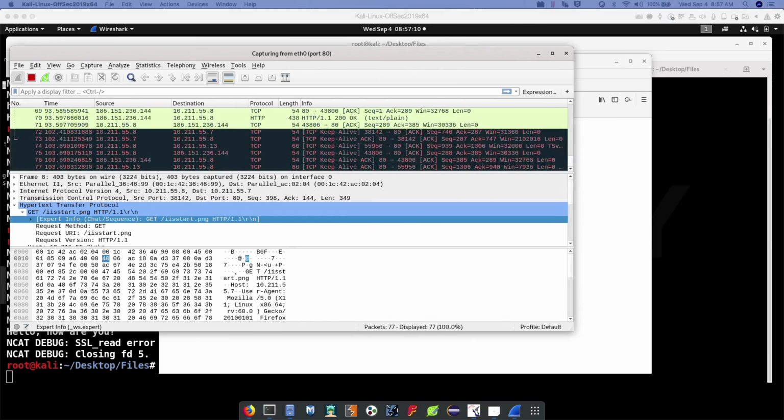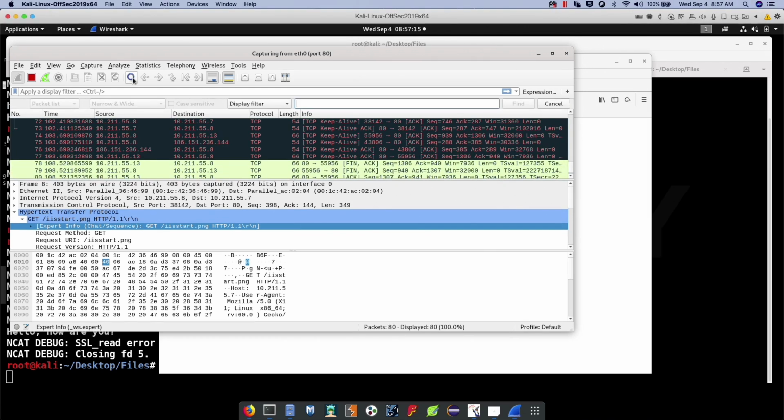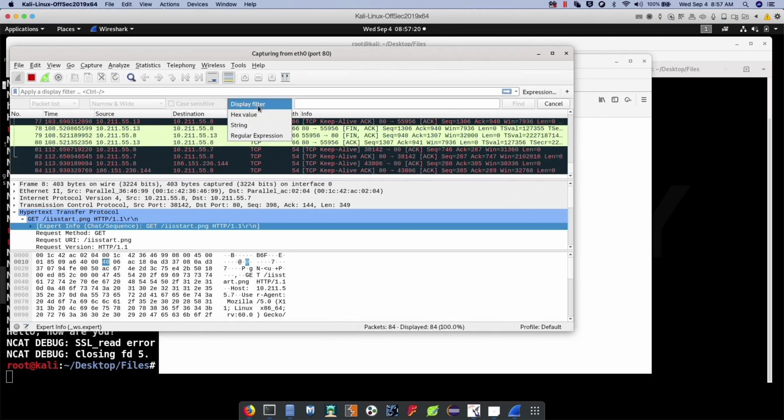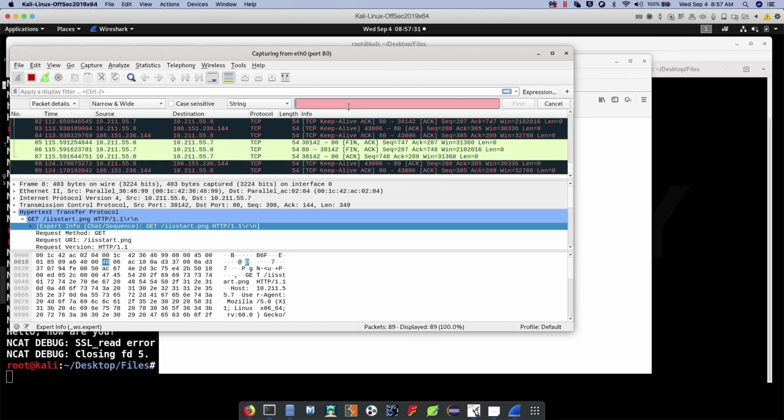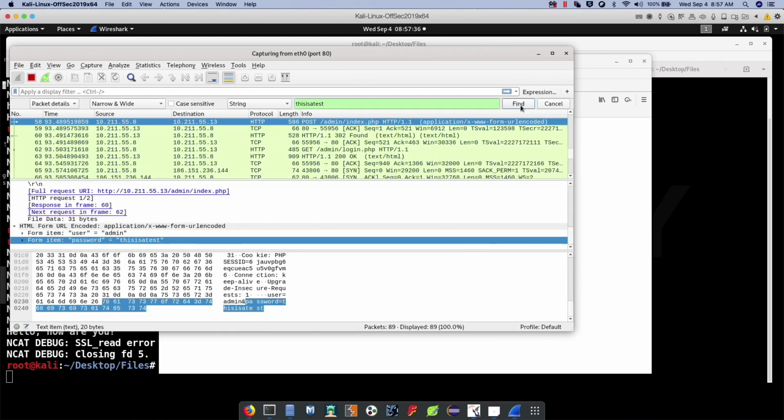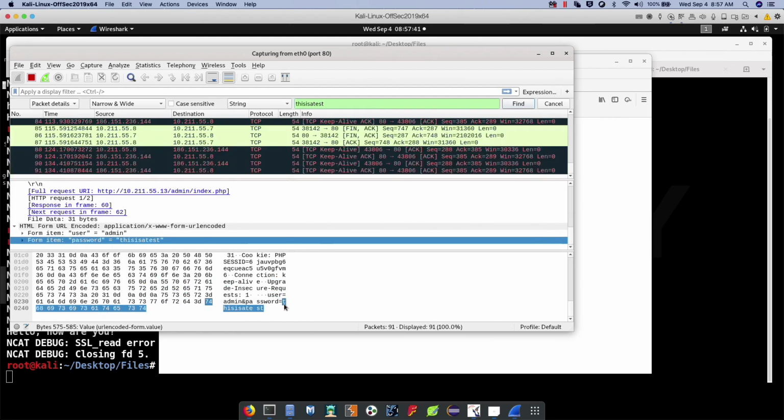So now that I have the credentials, I can go here and apply a search filter, not a display filter, which is different. I want to look for a string in the packet details, because of the packet payload, and I can just put the words "this is a test" to see if I can find anything. And sure enough, the password field is "this is a test." There you go. And the user is admin.